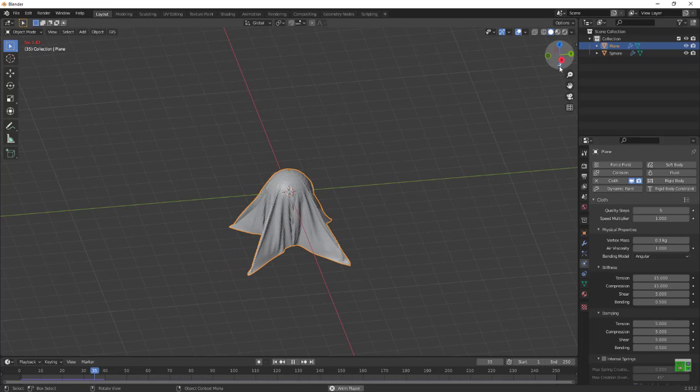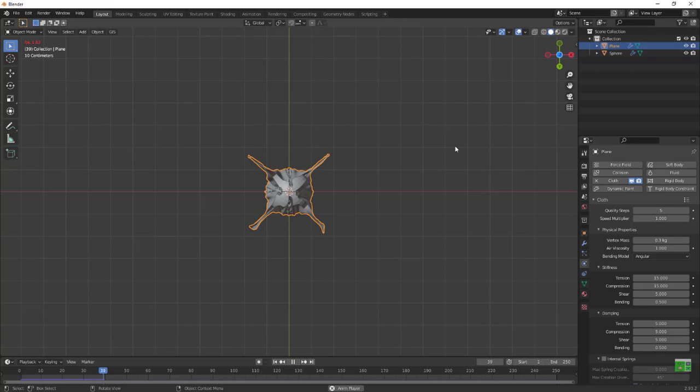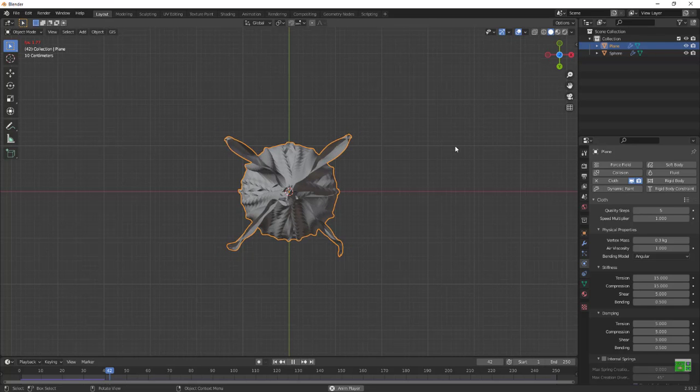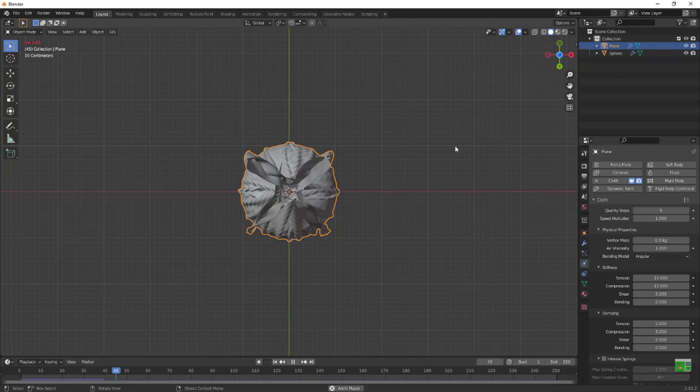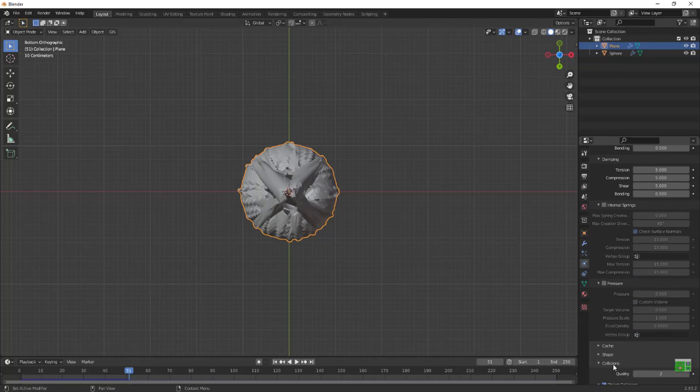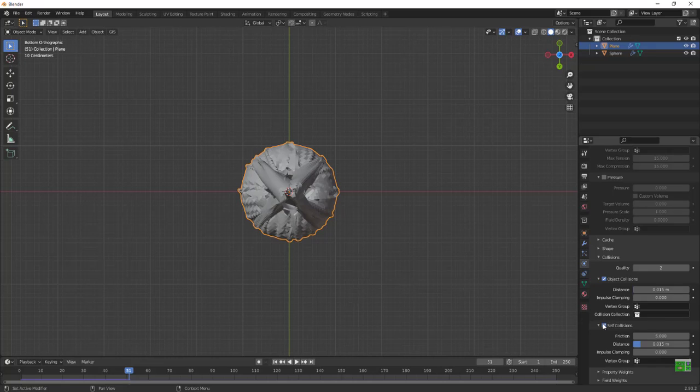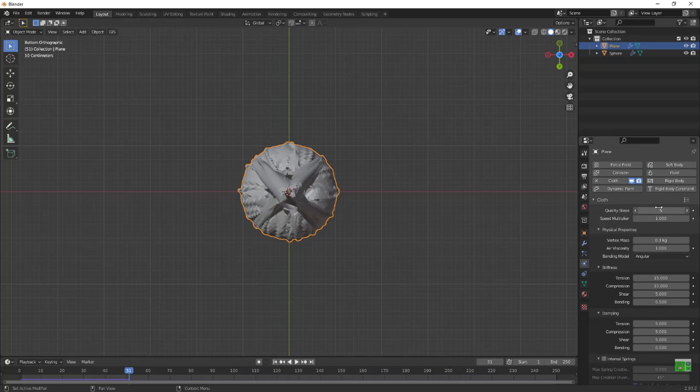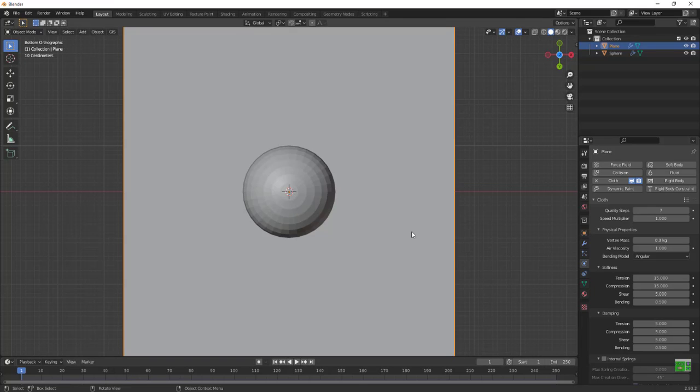So the angle we're going to be looking at is from the bottom. So I'm just going to wait until it looks okay. You might notice that the cloth is entering into itself. So I'm just gonna add the self collision over here, and I think I'm gonna increase the quality steps to 7. And yeah, let's play again.